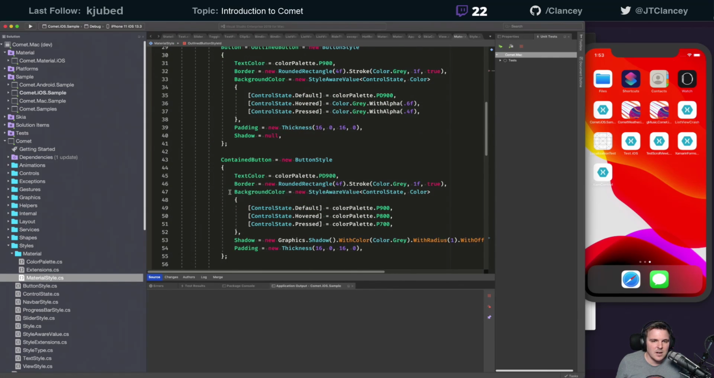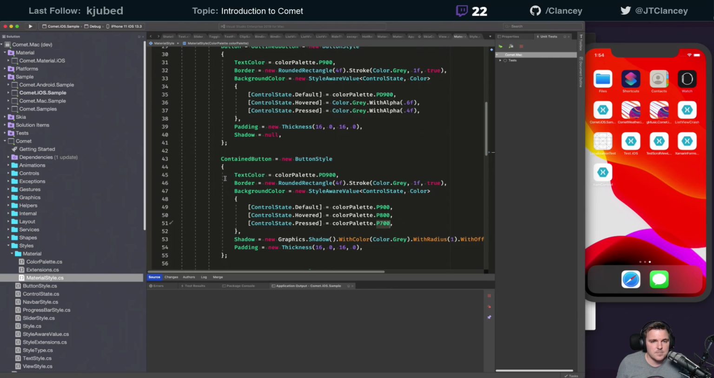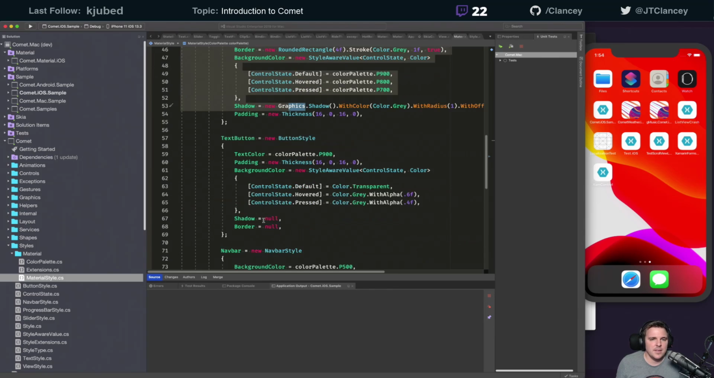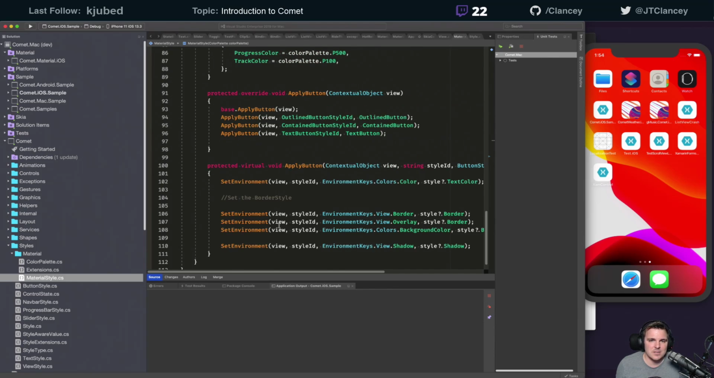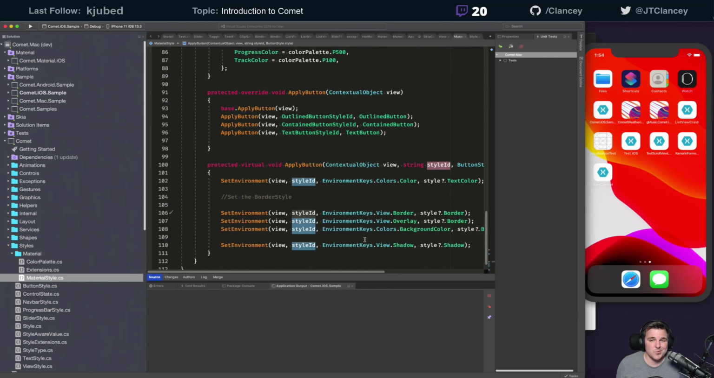So inside of here, I say the background for control state default is this color. Hovered is this color. Pressed is this color. Now on mobile, you're not going to get hovered. Hover doesn't exist on mobile, but it does on desktops. And so when you hover over, the color changes. And when you click, the color changes again. And I don't really have to do much aside from just say, this is what goes into here. And then the style applies everything magically for you. And all it's doing is setting the environment for these views. Here's the style ID. Set those values to equal this, which is really, really, really cool.